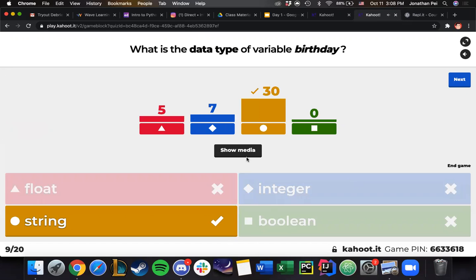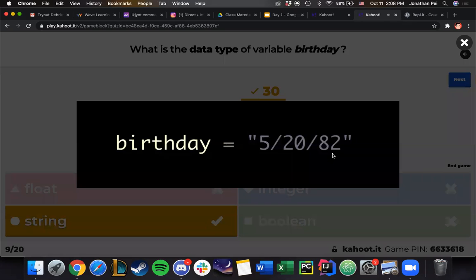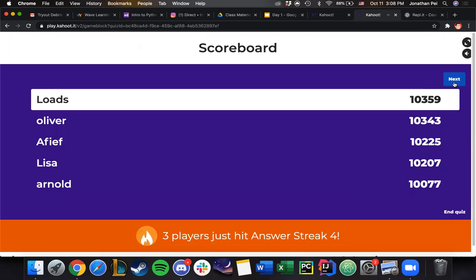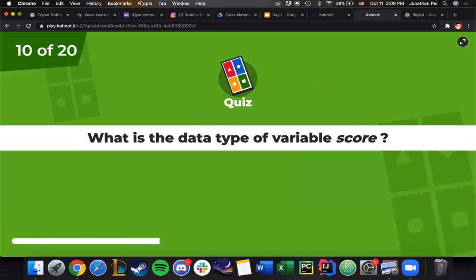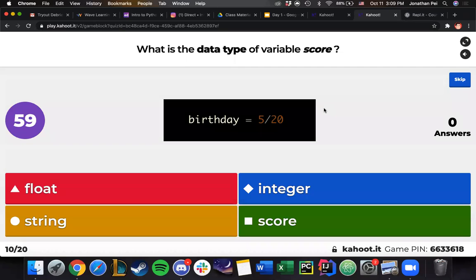Okay, nice. Basically everyone got it. Yeah, it's a string because it's quotation. Basically, if you see quotation marks, it's gonna be a string. Wow, Oliver just overtook by one. Dang, very close. Wait, so if it has quotation marks, it has to be a string? Yeah, generally if it has quotation marks, it's almost always a string.